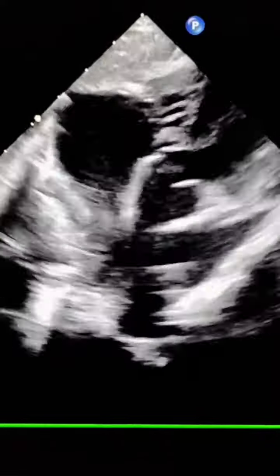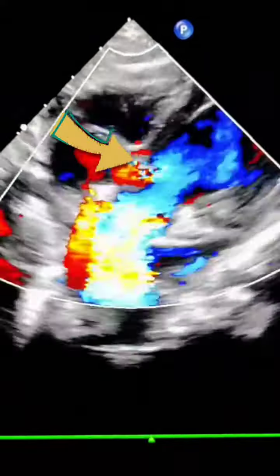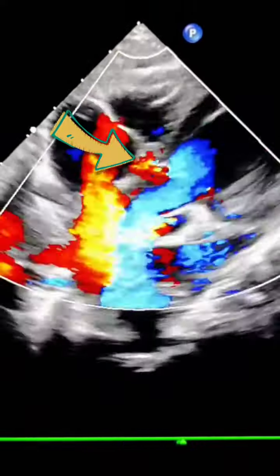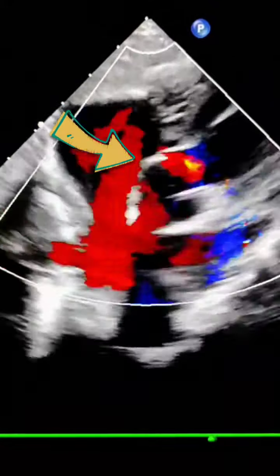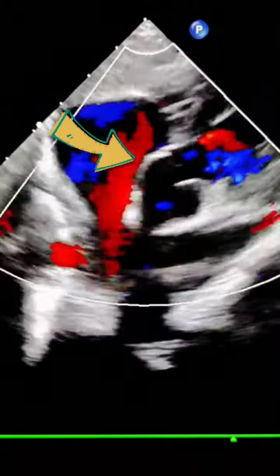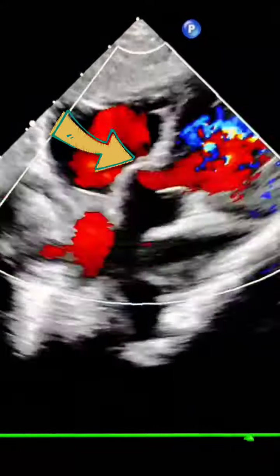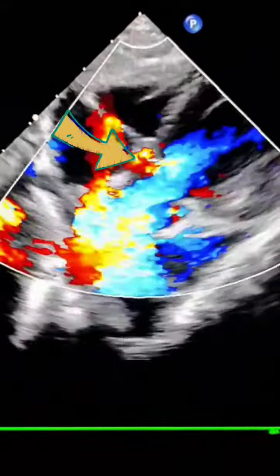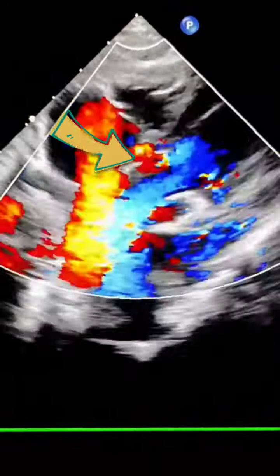You can see the blue flow in the aorta is going away from the probe. That is why it is blue. You can see the evidence of VSD over there in this 5-chamber subcostal view.